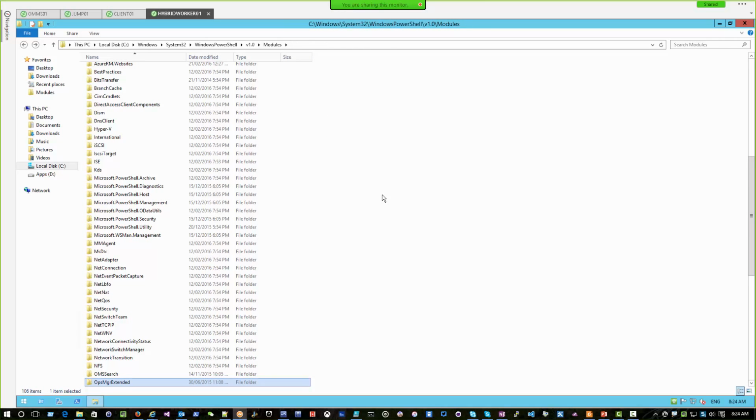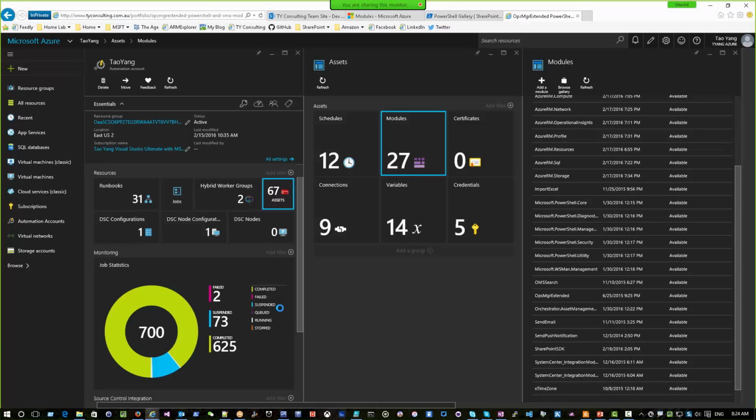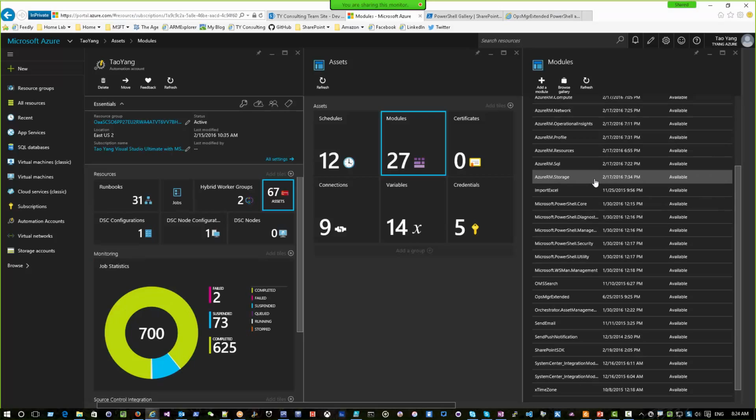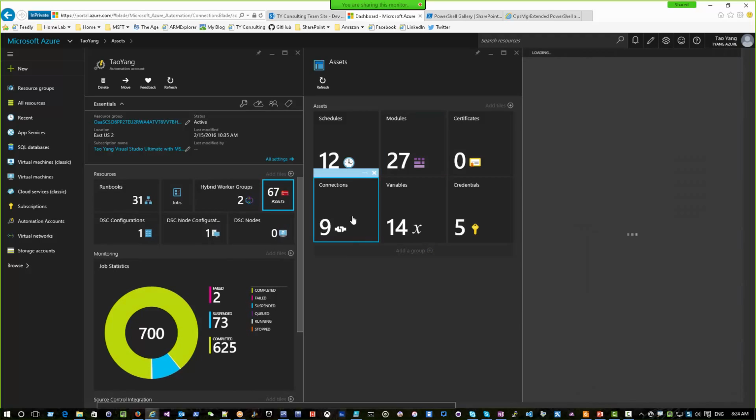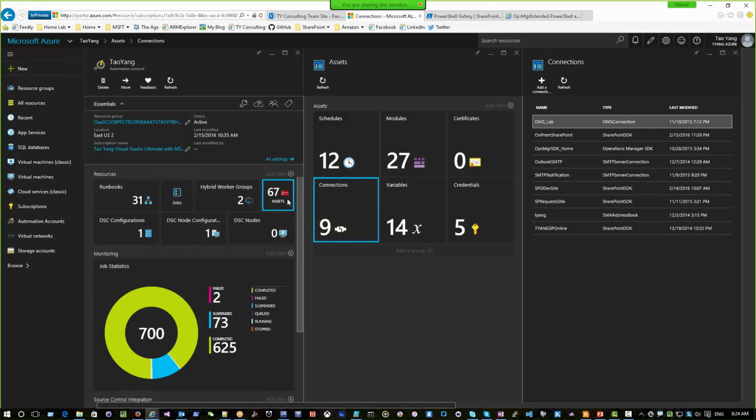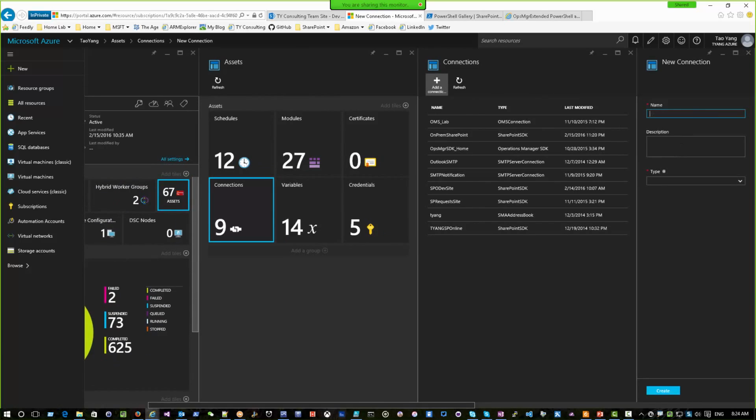Okay, now that we have imported the modules, let's start by creating two Azure Automation connections, one to my SharePoint and one to my OpsManager environment. I'm doing so by going to Assets and then Connections, and adding a new connection. For the SharePoint one, I'm going to call it SP_OpsLogix demo, and the type is SharePoint SDK.